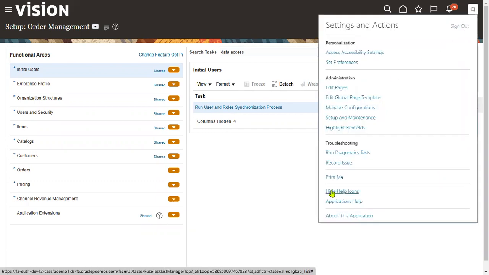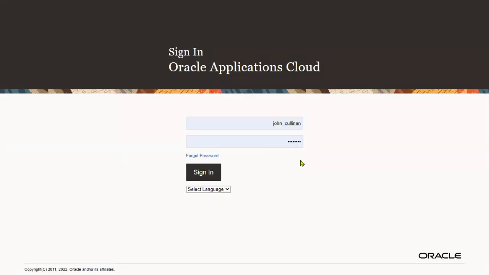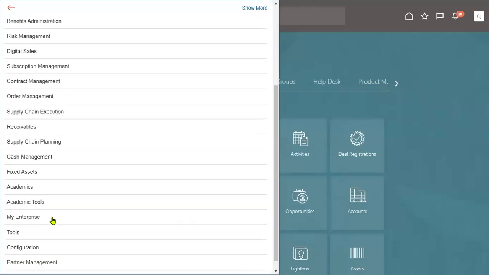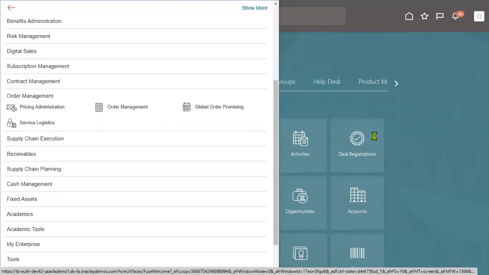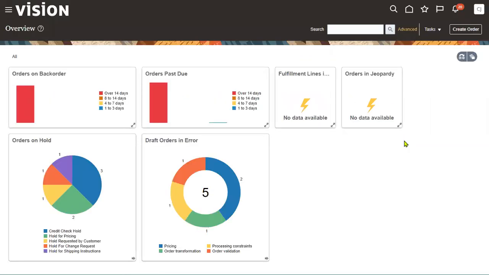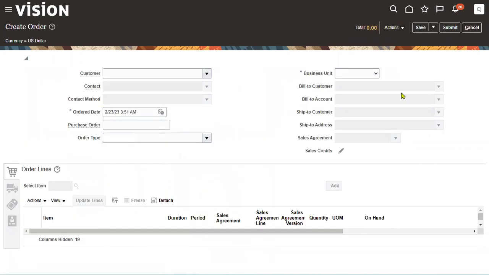Just log out from admin and try to log in with our username and perform the activity here. John Cullinan is trying to create a sales order. Then the system should allow for any of the business units, either US1 or US2. Go to order management. Now I can see multiple business units this employee is able to access because we gave the access for this. Okay, and we are going to choose the customer name here.